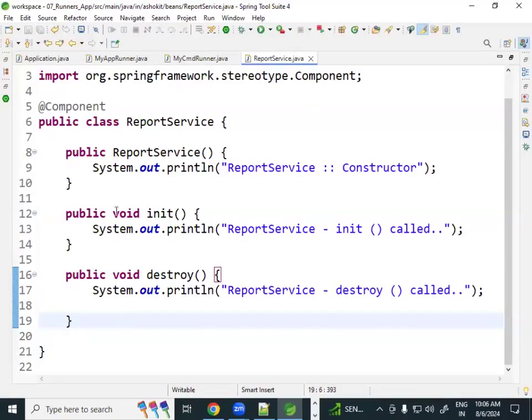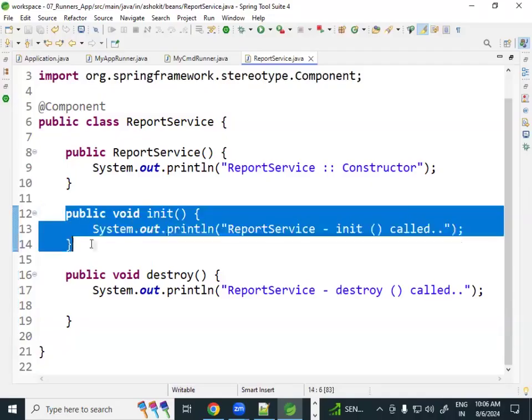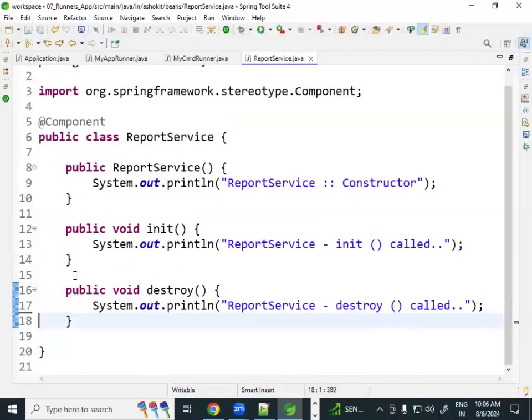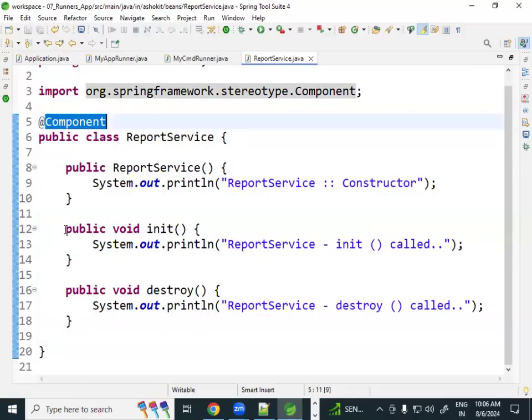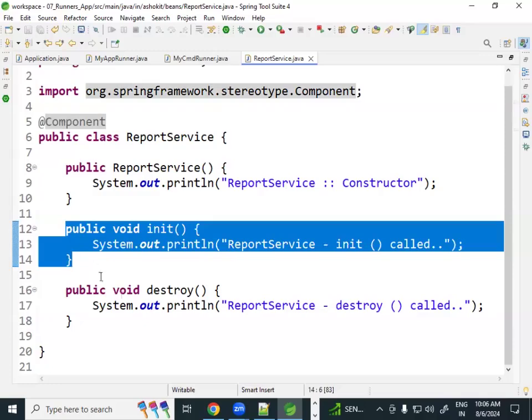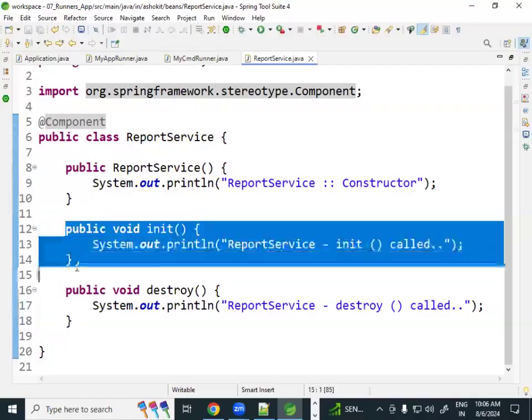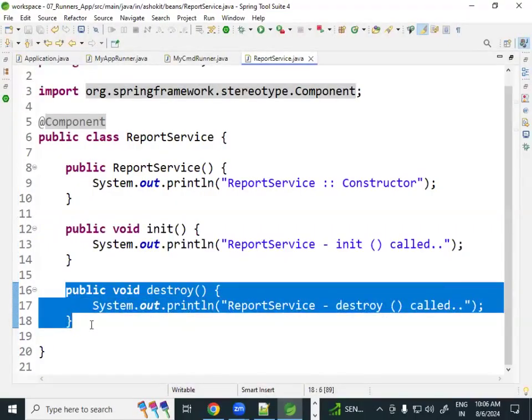When the Spring Bean object is created, I want to execute init method. When the bean object is removed from the container, I want to execute destroy method. Okay, so why we need these life cycle methods depends on the project requirement. When this bean object is created, I want to read the data from some file. When the bean object is deleted, I want to close the file connection. When the bean object is loaded, I want to get the database connection. When the bean object is destroyed, I want to close the database connection.